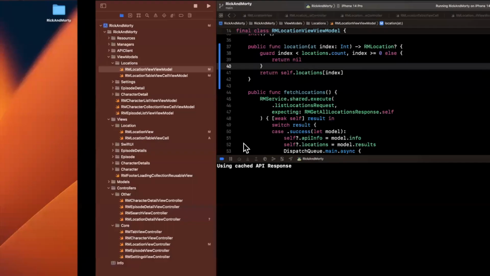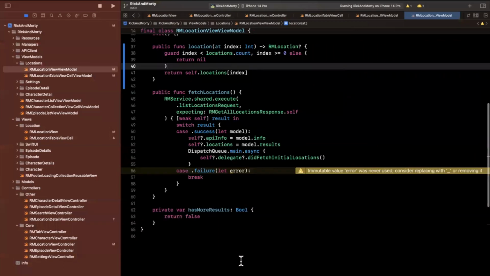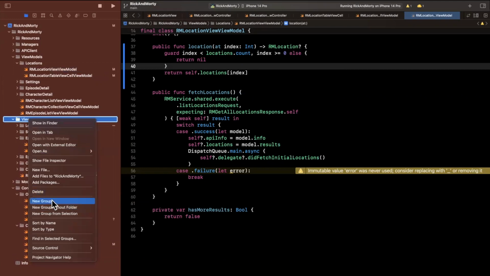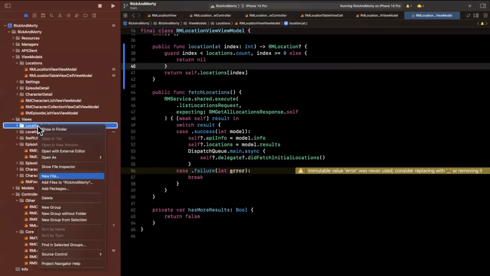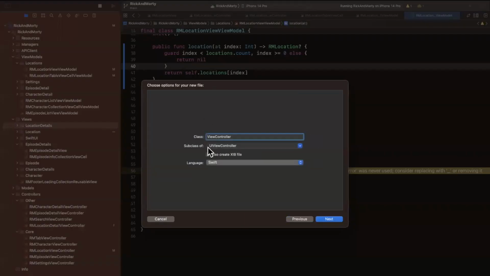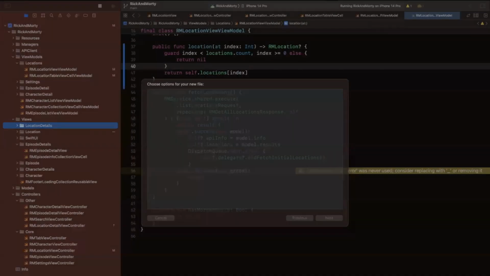So let's see if we can get away with copy and pasting everything that we did for episode details. So what I'm going to do is we'll open up episode details here, and we want to create basically a location equivalent for each of those things. So we'll create a location details folder. I'm going to create a new view here, and it's going to be subclassing a view. We'll call this RMLocationDetailView. Beautiful, we'll create it like that.